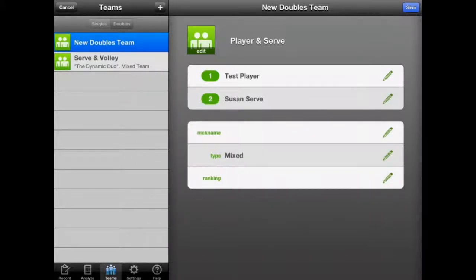It automatically fills in that this is a mixed doubles team because both of those players have their genders already defined in their player profiles. And the name of the doubles team is automatically created. In this case, it's built from the last name of the two players. That's something that can be controlled with options under settings. But we'll leave that as it is for now.